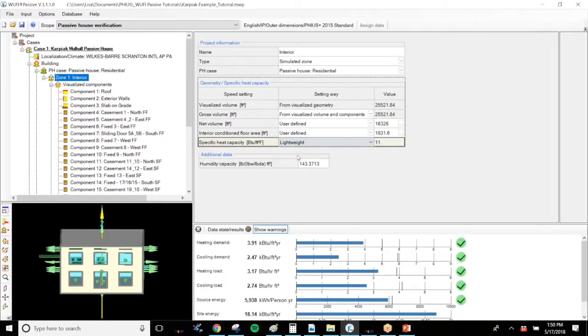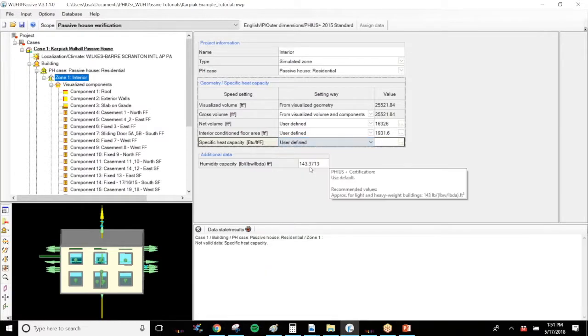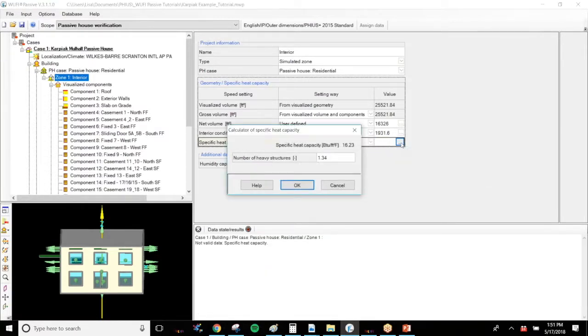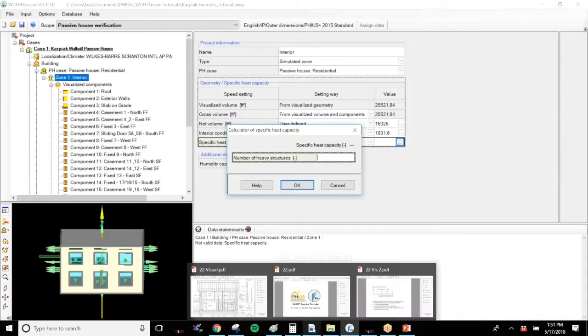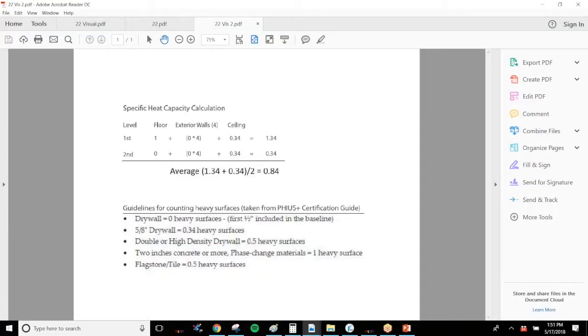So you do not need to calculate this if you don't want to, but if you'd like to get into that detailed calculation, you can use user defined. If you do not want to calculate it, my best advice is just choose lightweight. It's the most conservative. Okay, when you select user defined, you can see now there's this box, and it asks for the number of heavy structures in the building or heavy surfaces. PHIUS has different guidelines on what is a heavy surface, so let's take a look at that.